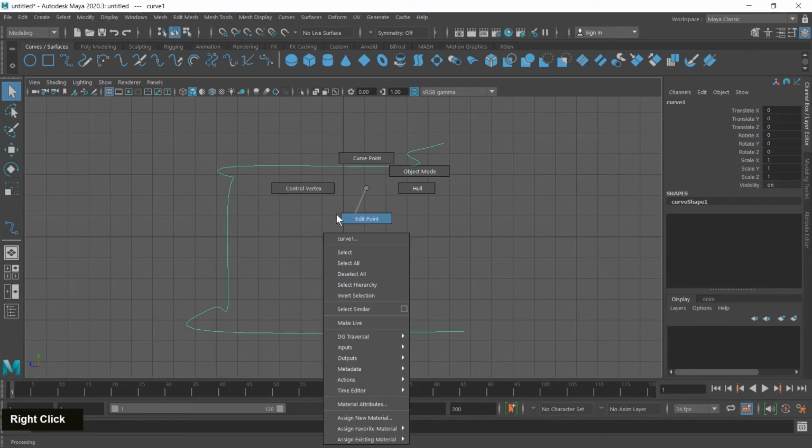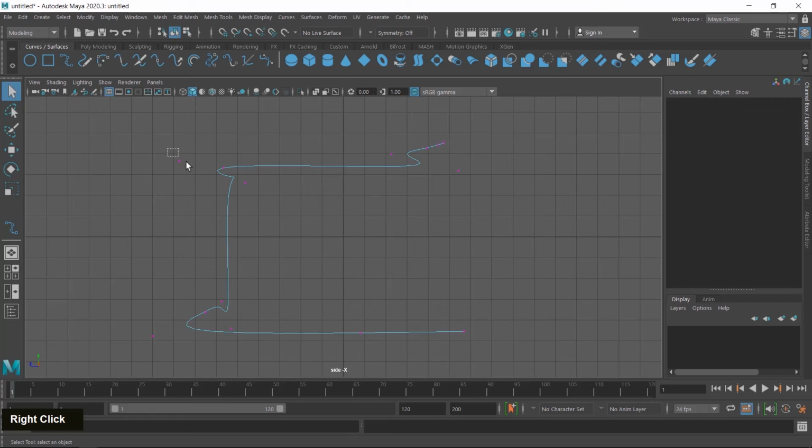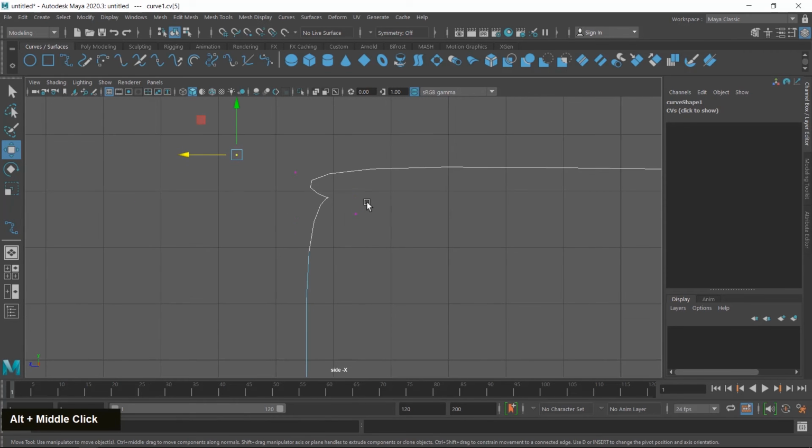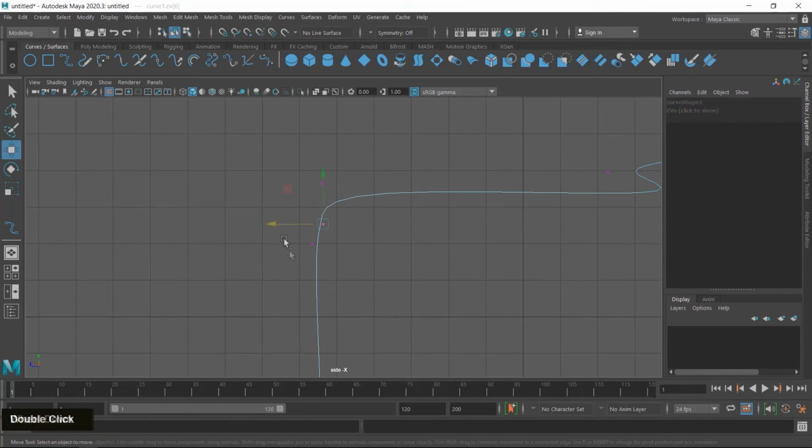Now I modify this curve so the corner will look smooth. So right click and choose control vertex, and select and move these points to modify the corners. I zoom a little bit. First you have to identify which point is related to which area, and then place them properly. Okay, so the corner problem is fixed.